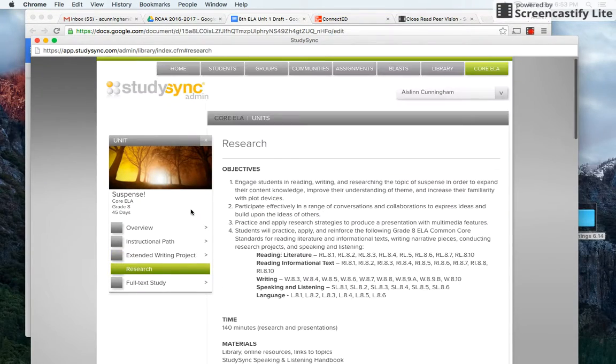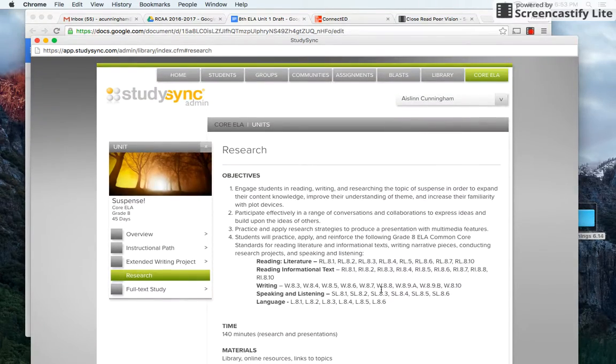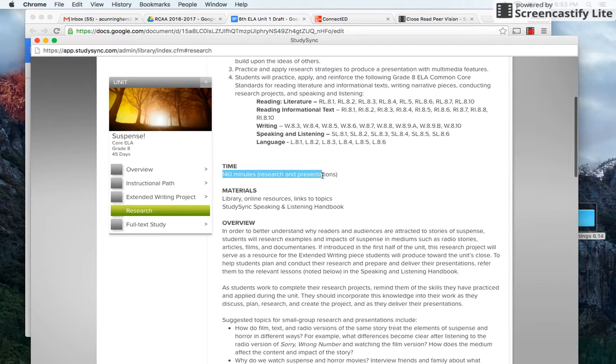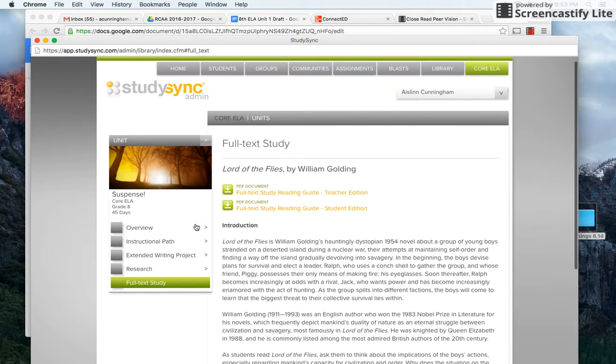You then have a research project. This is optional, so if you would like to do this with students, you can. It's meant to be more of an inquiry project than it is a writing project. So the purpose is getting students obviously to conduct research, but it doesn't take a substantial amount of time. It's 140 minutes. So if you would like to use this as an alternative to the performance task that I've suggested, you could do that, or you could do the performance task of presenting the suspense narratives. And then also there is a full text study.